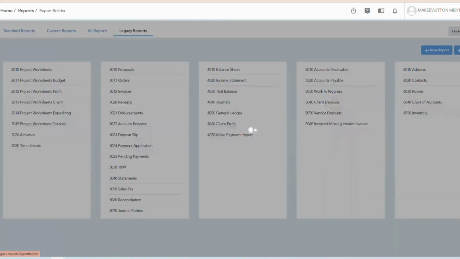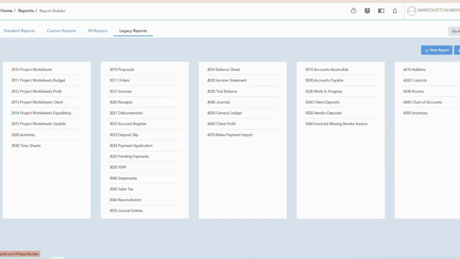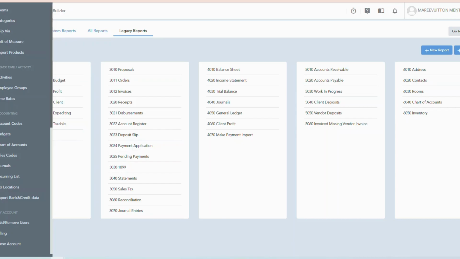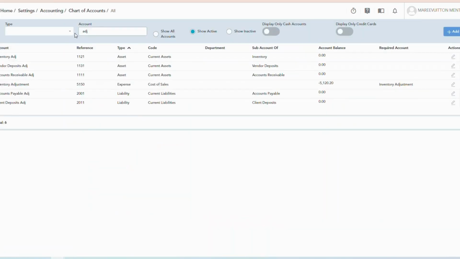How you'll know if you have them is by going into settings, chart of accounts, and I just type ADJ. Okay, and if you don't have them, this one will still come up. The rest of them will not, because I set those up. This one is a standard account, this inventory adjustment. That's why I name them ADJ, so we can search for them. That lets me know whether you have them or not.